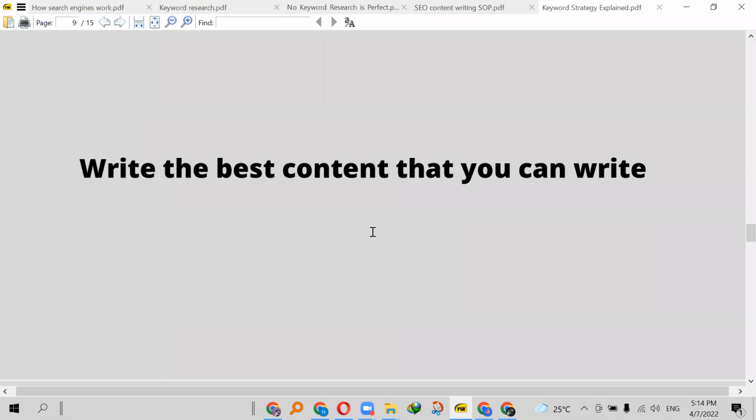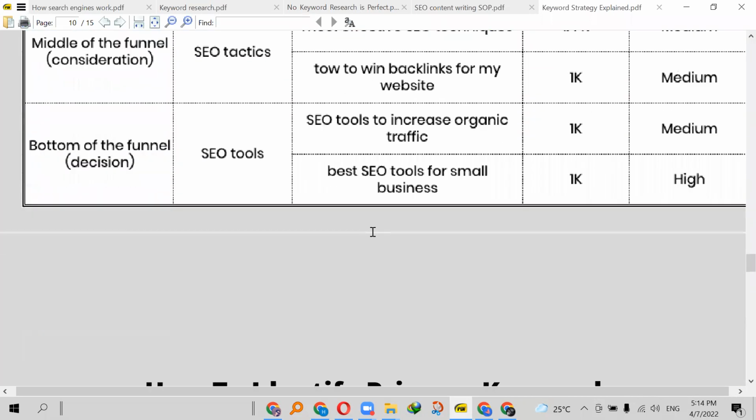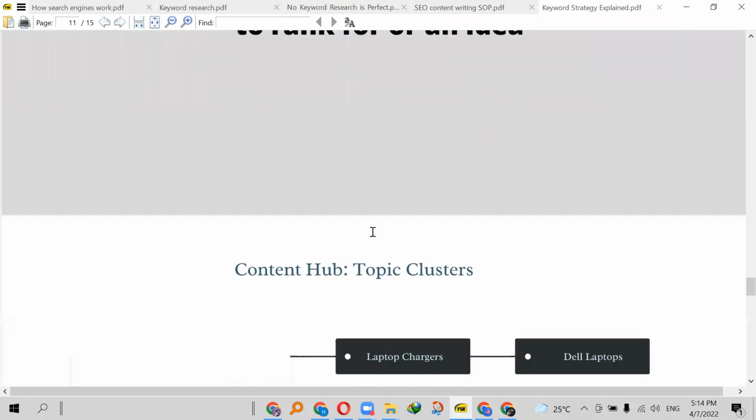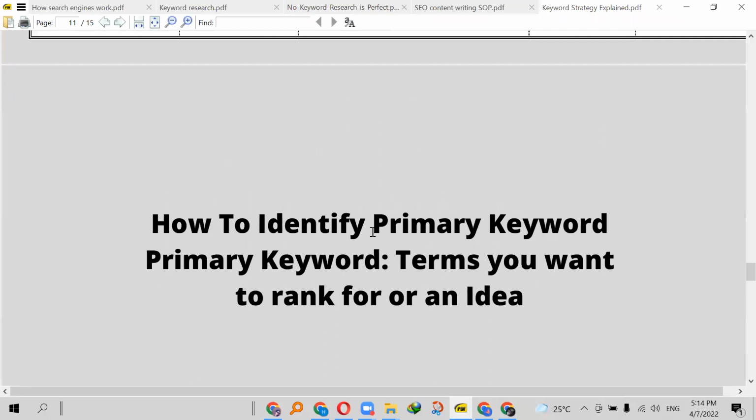I remember that. So I have included one slide before we got into this part. Let's open this. Okay, so how to identify the primary and secondary keyword. The primary keyword, if you want the definition, is a term you want to rank for, or it can just be an idea you want to write about. It does not necessarily mean a keyword. You should not have to think about whether it has volume or not.